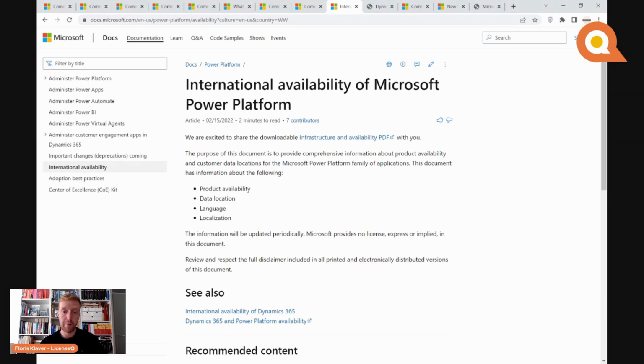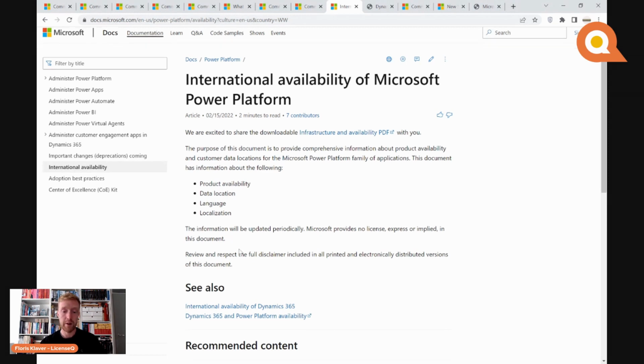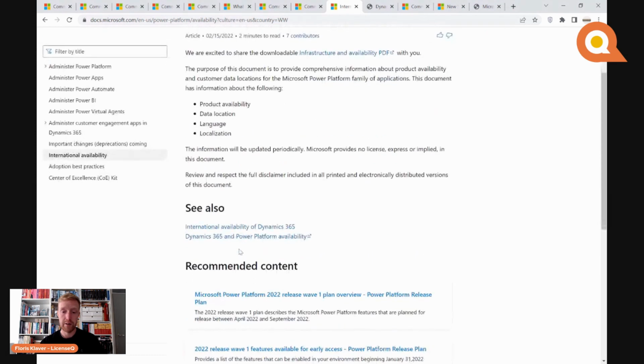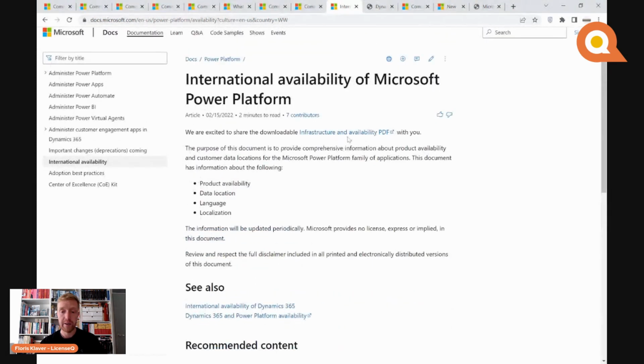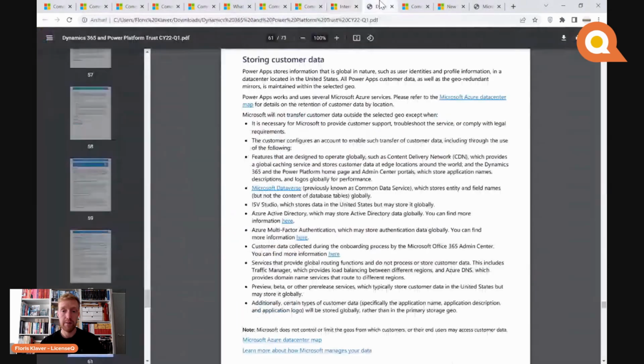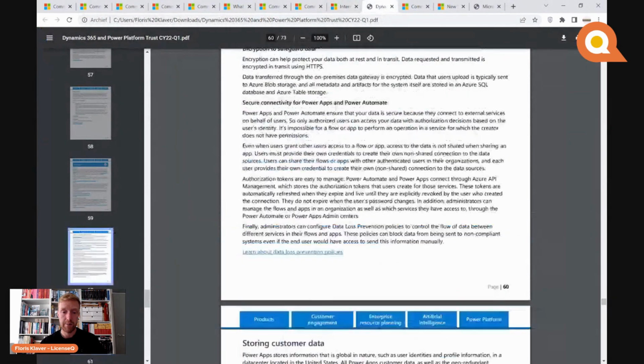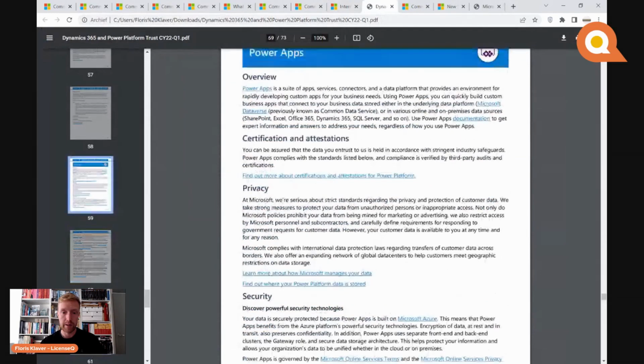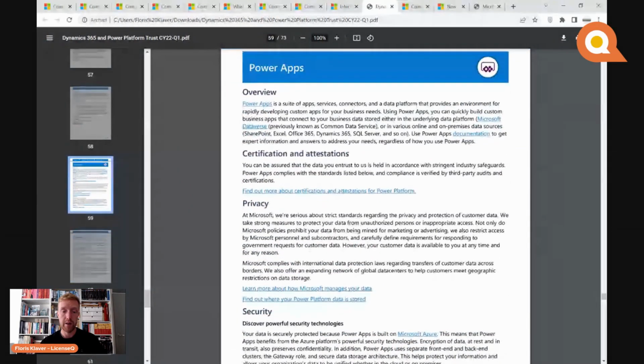International availability of Microsoft Power Platform page. It doesn't tell you a lot right here. What it does say is download this PDF and have a look. Well, let's do that together. It's a big document. It contains all the Dynamics and Power Apps products and services and how they handle this.